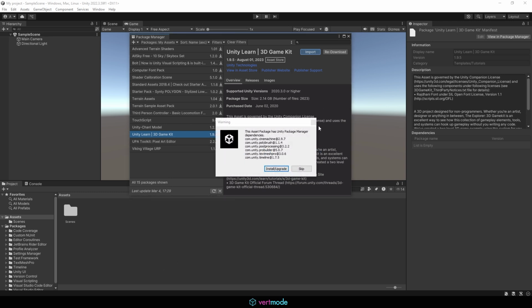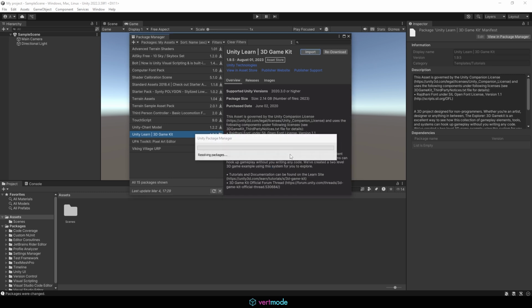Because this is an older package, you also might get a warning like this where it mentions it has manager dependencies. This means it requires these things to be installed and or upgraded. So if you get this warning, just go ahead and click that and it will go ahead and start that process.